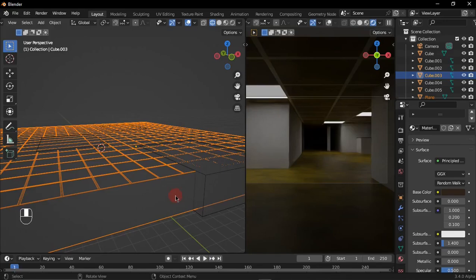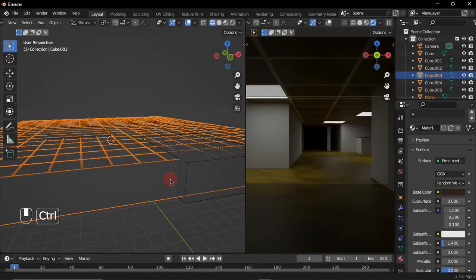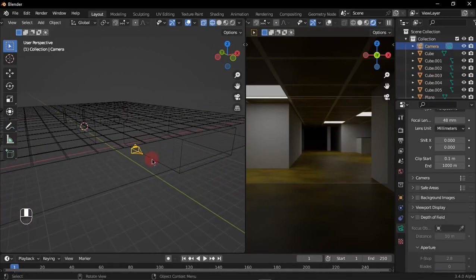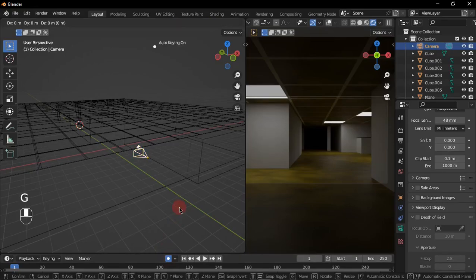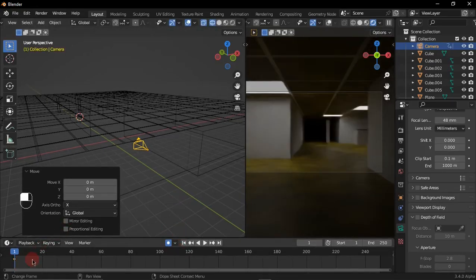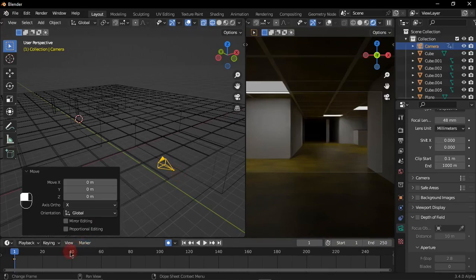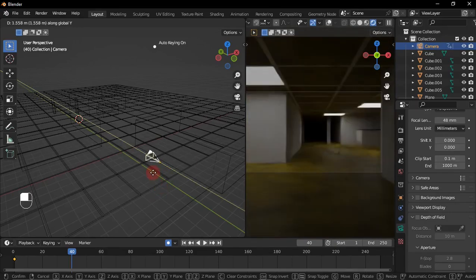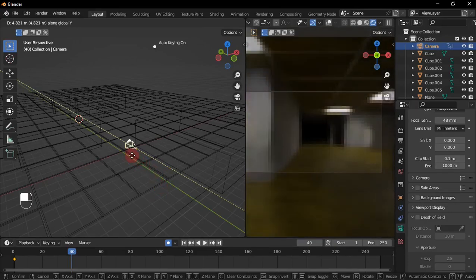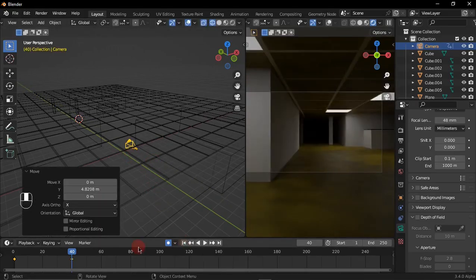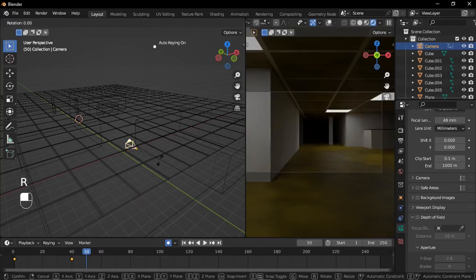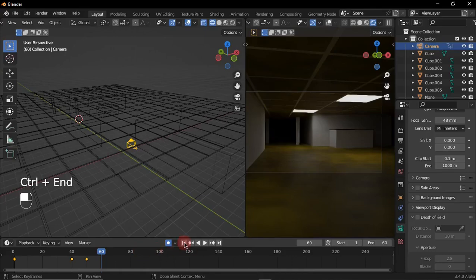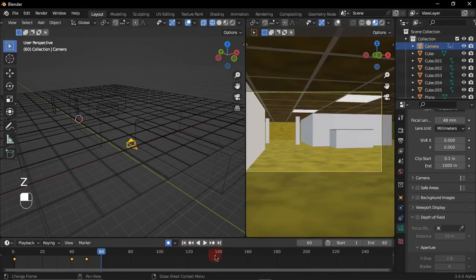Go to animation and add animation to the camera. Select the camera and turn auto keying on, and G, click, add a single keyframe. At frame 40, G, Y, move on the Y axis, or Z. Very good. And 60, and material preview.